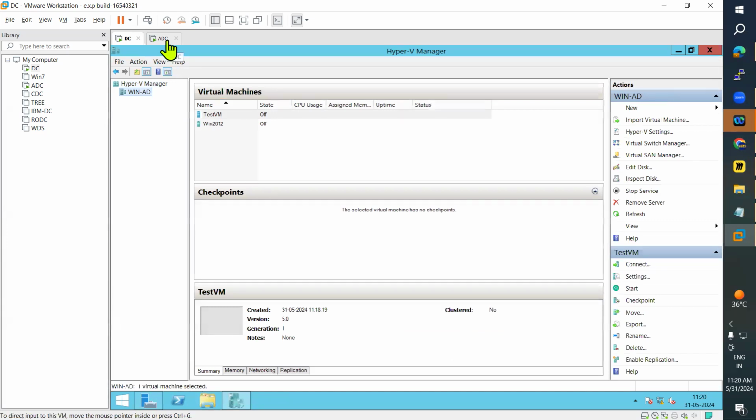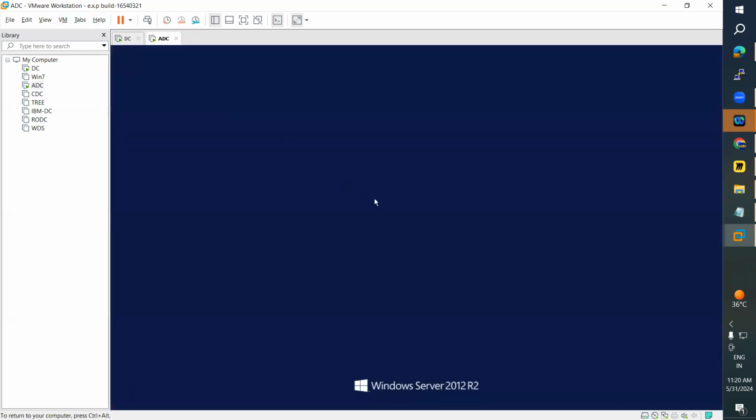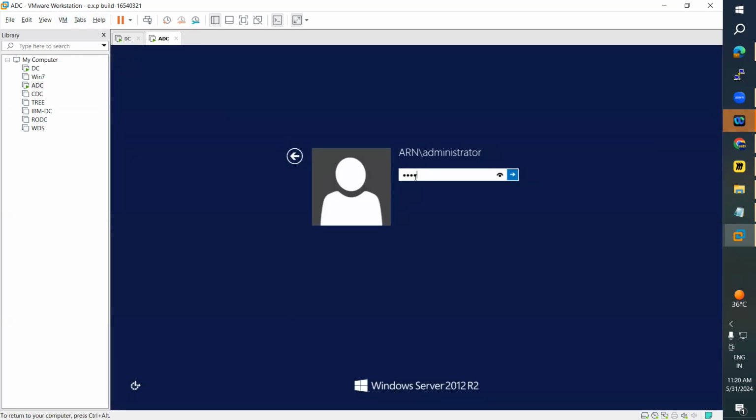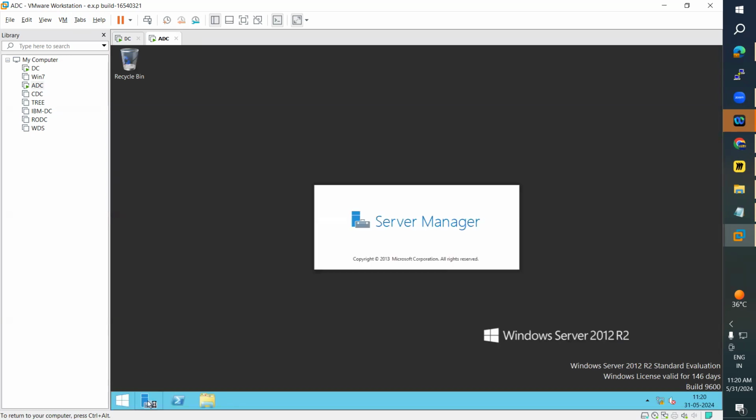So for that, to make high availability, we can create a replica server, a Hyper-V replica server. So go to here, Control Alt Delete. This is one more server. Here we need to enable Hyper-V.